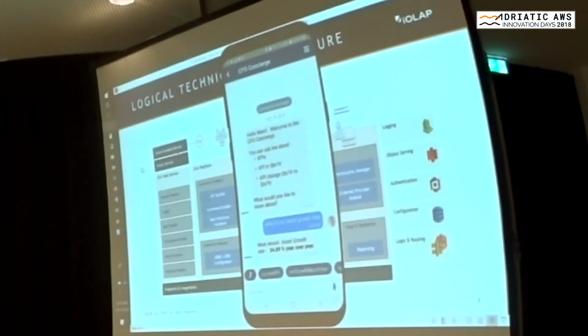The most recent asset growth rate is 34.89% year over year. How may I assist you next?